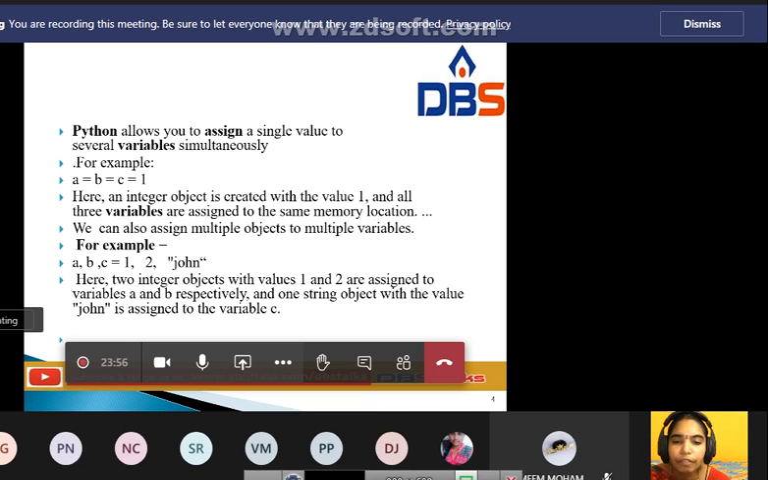We can also assign multiple objects to multiple variables. Another example: a comma b comma c equal to 1 comma 2 comma John, J-O-H-N. Here 2 integer objects with values 1 and 2 are assigned to variables a and b. One string object with the value John is assigned to the variable c. You have to assign like this.